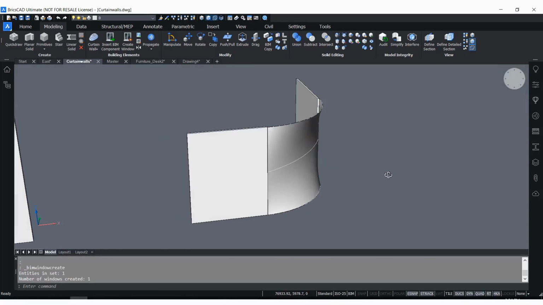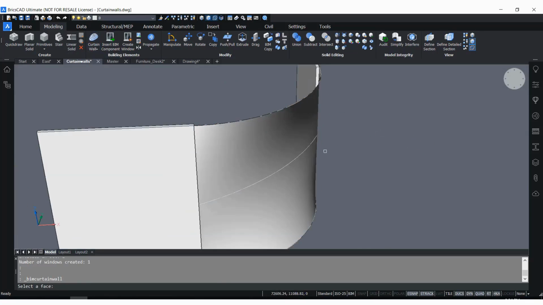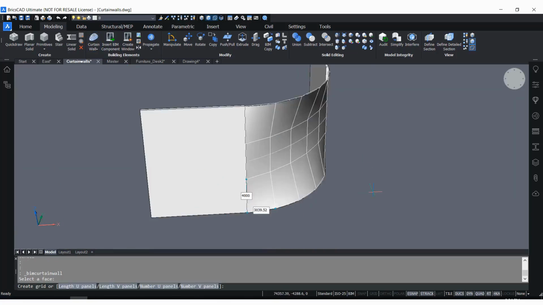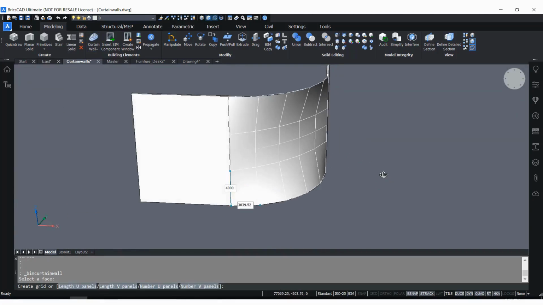Now here we have another sample. This surface was created with the loft function, but we can still do a curtain wall to it. So if you just go to the ribbon, select the curtain wall, it's going to ask me to select a face. I select this face, and the values that it has right now are not so smooth, so I will go ahead and give it a different length.